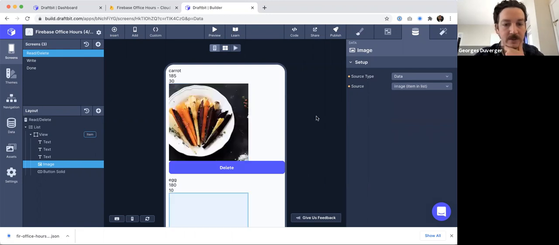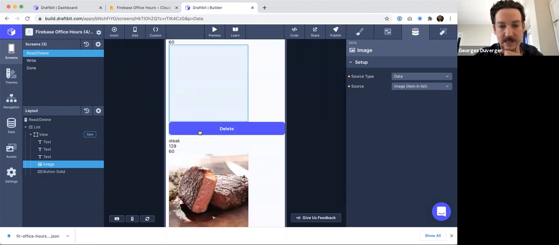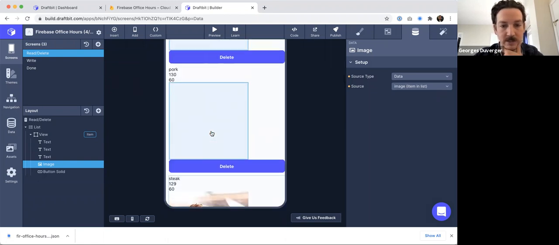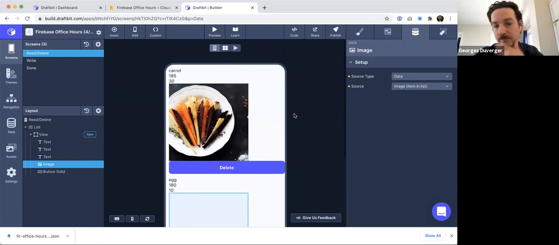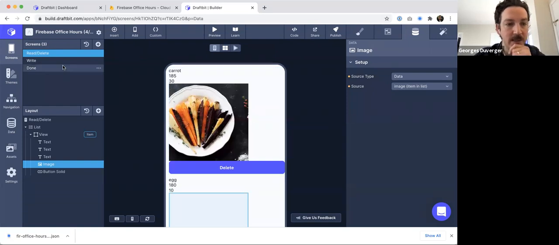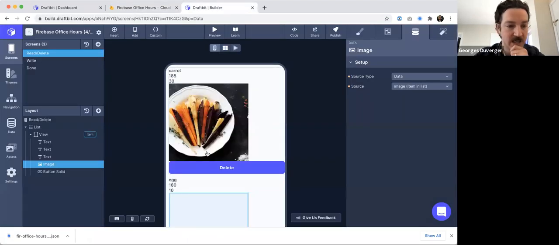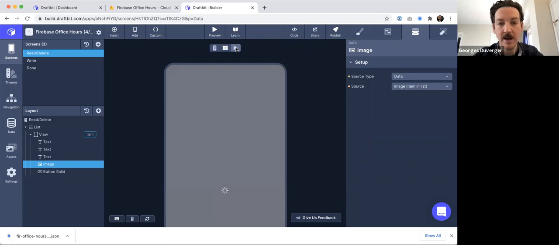Here we go. So obviously I only did it for carrot and steak, if you guys remember. So that's why we're only seeing those two. Ideally, you will do it for everything. But yeah, that's essentially it for the read and for the image. I can obviously change the image here and it will be automatically changed here as we already covered. But that's it.